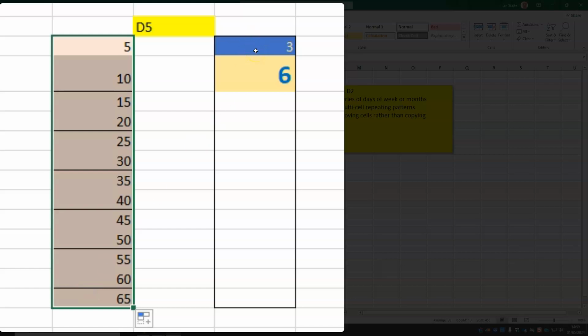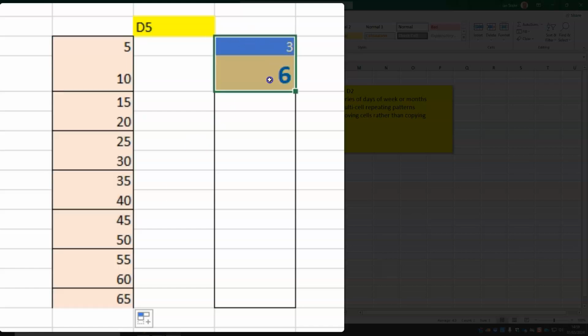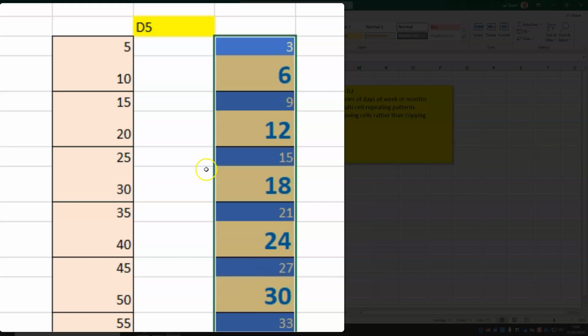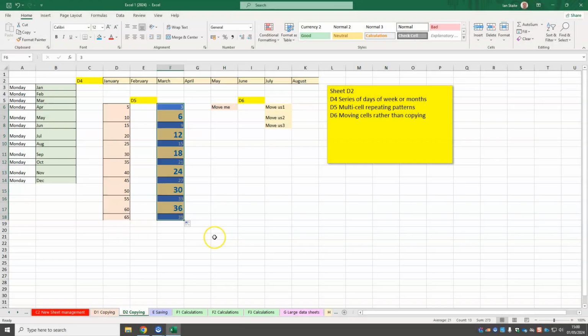If I do the same over here, so press and hold on the 3, drag down to the 6, let go of everything, grab the bobble and drag down, it's not only spotted the pattern counting in 3s, it's also spotted the formatting pattern and tried to copy that down as well.